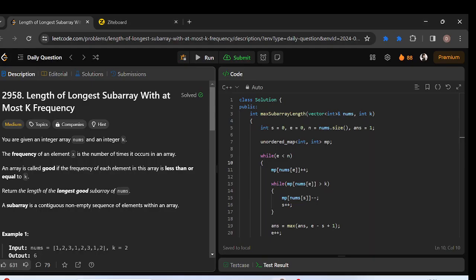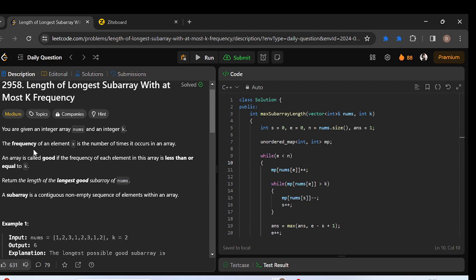Hello guys, we are back with a new question and the question is length of longest subarray with at most k frequency. So what's the question? In this question we are given an array nums and an integer k. Also it states that the frequency of an element x is the number of times it occurs in an array.